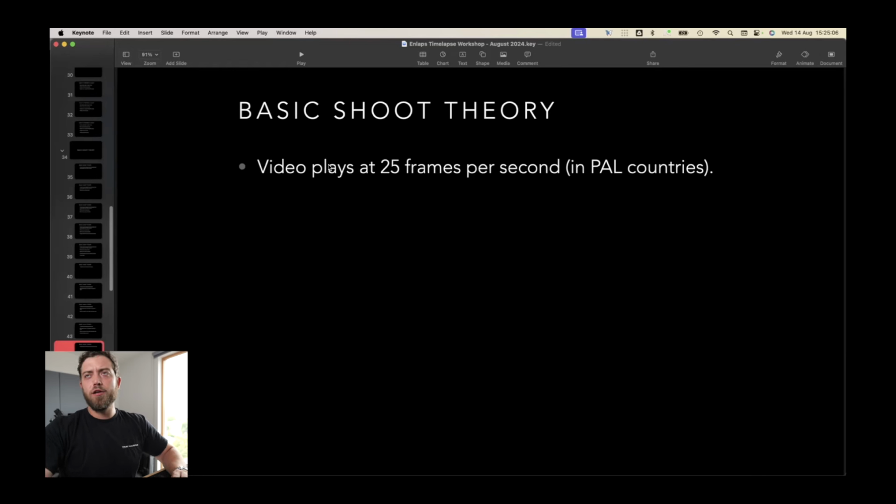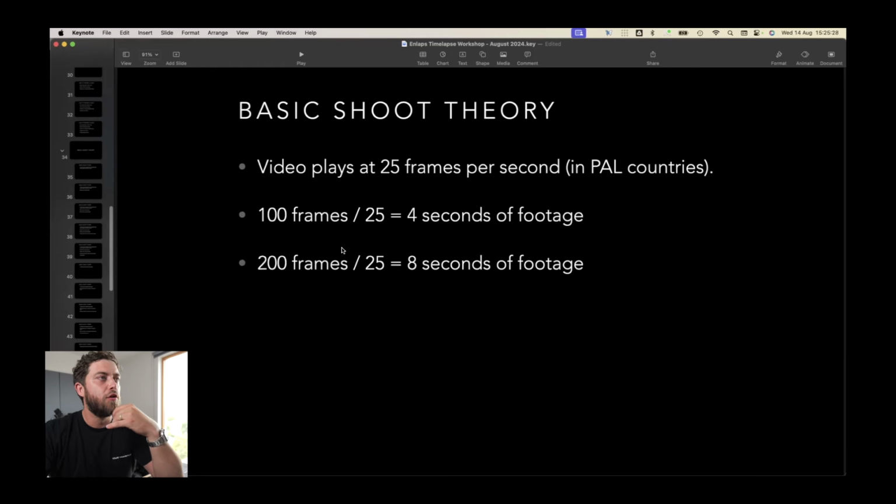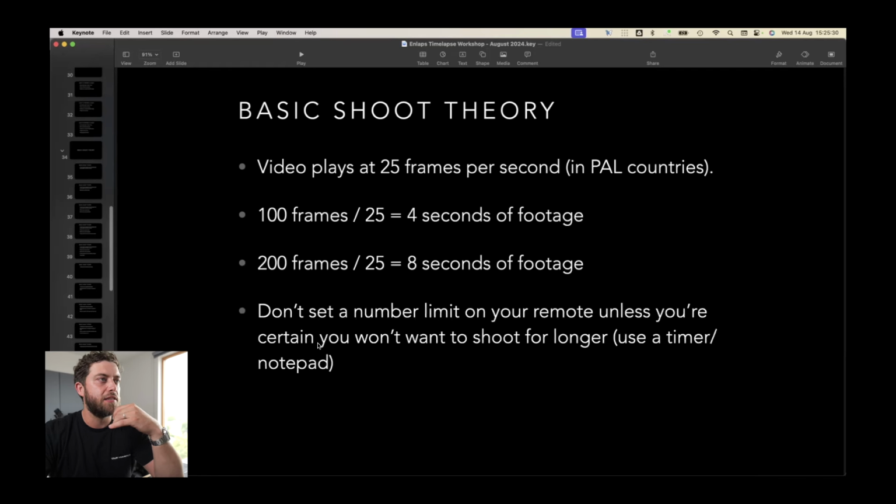So back to the video length and the frames. Video plays at 25 frames per second in PAL countries such as the UK, pretty much all of Europe, Australia, etc. NTSC countries play at 30 frames a second, so this calculation would be different. 100 photos divided by 25 frames per second is 4 seconds of footage. 200 is 8 seconds of footage. That all makes sense.